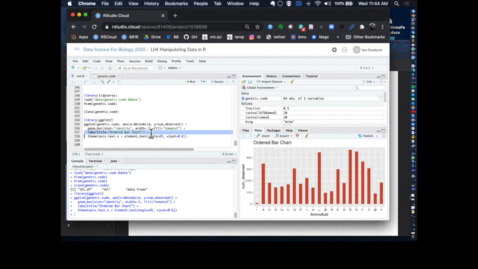I labeled my plot. I didn't show labels last class, but here I set the title to be ordered bar chart. And one nice thing is that I played around with the labeling on the x-axis so it's a little bit angled, and that's sometimes kind of helpful. And vjust just moves the labels to and from the graph, it controls how close the axis text is to the plot.